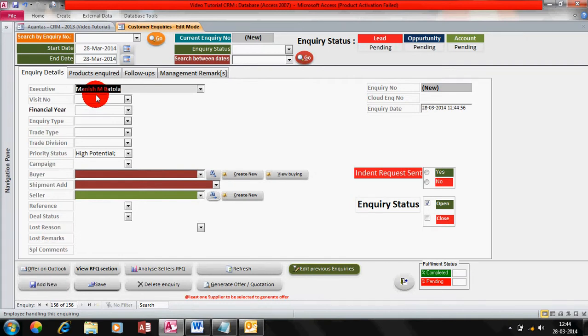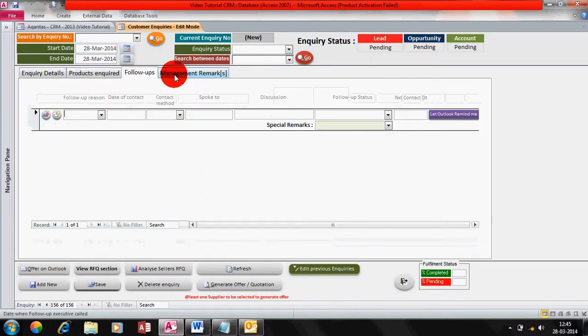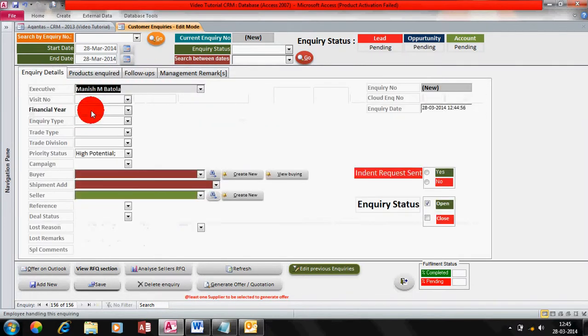Now the CRM is asking you to add a new enquiry. Everything gets blanked out. It's asking you to add a new enquiry. That is how you add a new enquiry. If you see, the lead stage becomes pending, opportunity pending, accounts pending.